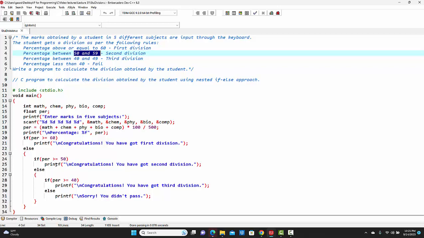If this condition is false, it will come down to this else statement. And here comes our third condition, that is if percentage is between 40 and 49. For that, the condition is if percentage greater than or equal to 40, the message congratulations, you have got third division will be printed. And then we have the last condition, that is when percentage is less than 40. That will automatically come inside this else statement, for which we are printing the message, sorry, you did not pass.